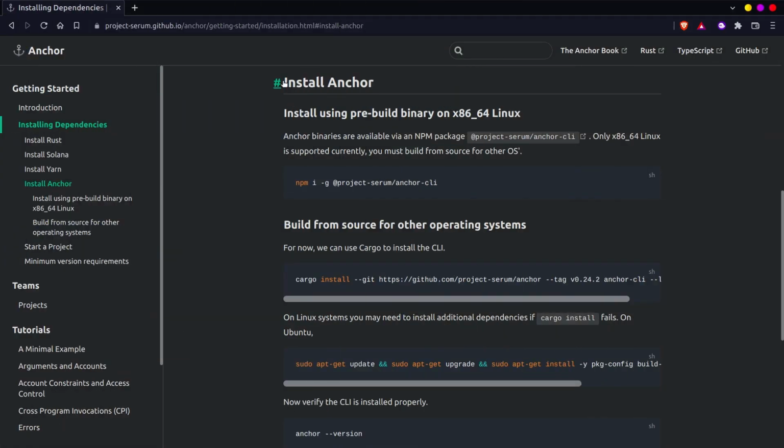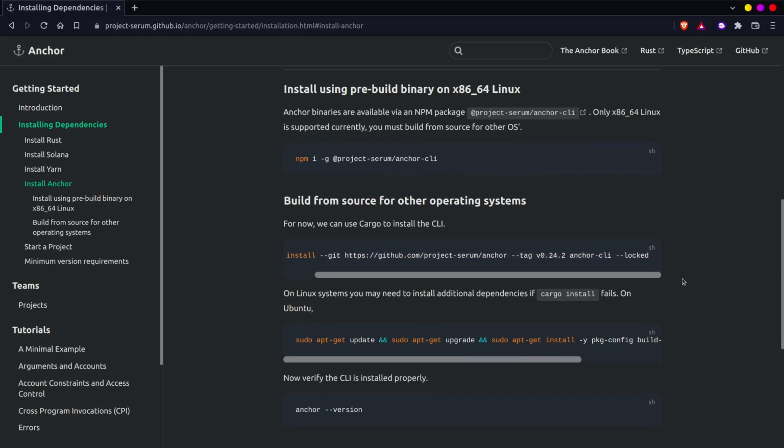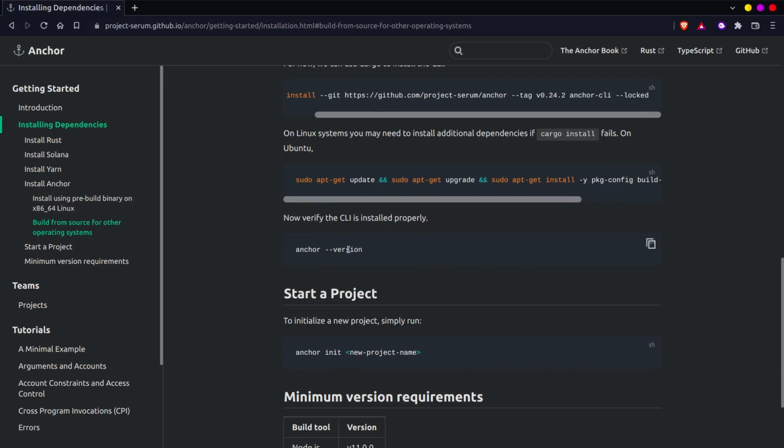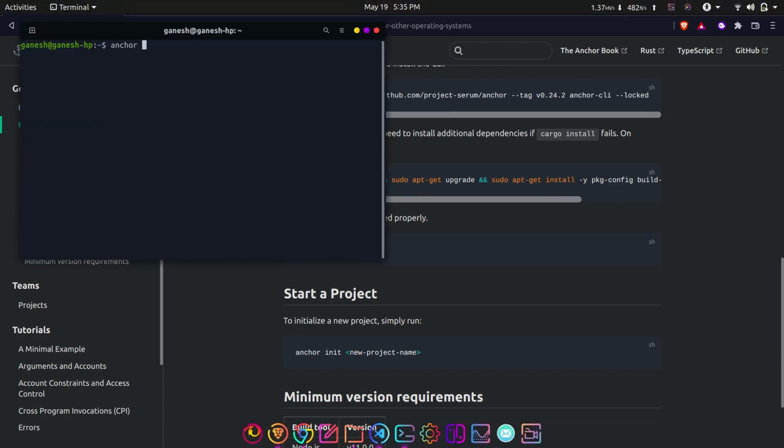And the last one is Anchor. Anchor is a framework for building, testing and deploying Solana programs. If you are familiar with Ethereum, then you can see it as Hardhat for Solana. You can install Anchor from their website and finally check if Anchor is installed correctly by running the command anchor --version. For this project we are using 0.24.2.